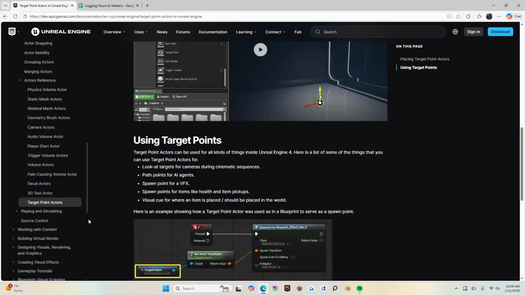Here's an example showing how a target point actor was used in a blueprint to serve as a spawn point.